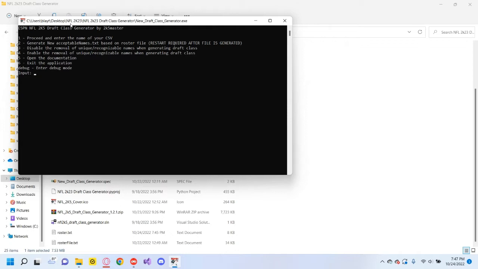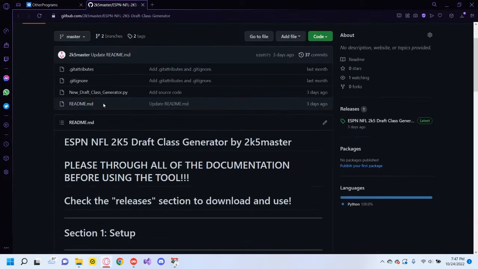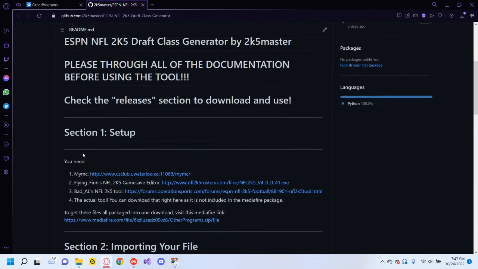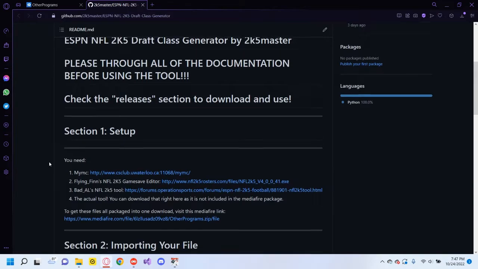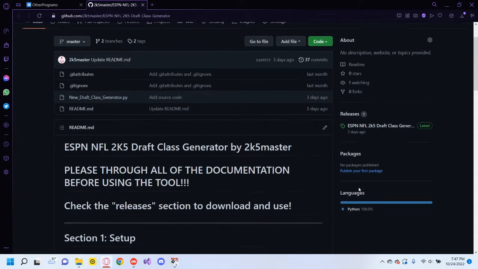5 is to open the documentation, which is the GitHub page. 6 is to exit the application, and if you enter debug, it'll enter the developer debug mode. You won't need to do that unless something goes terribly wrong. So let's open up the documentation, and you'll notice this is the main guide. I'd recommend reading through this even though you're watching the tutorial.